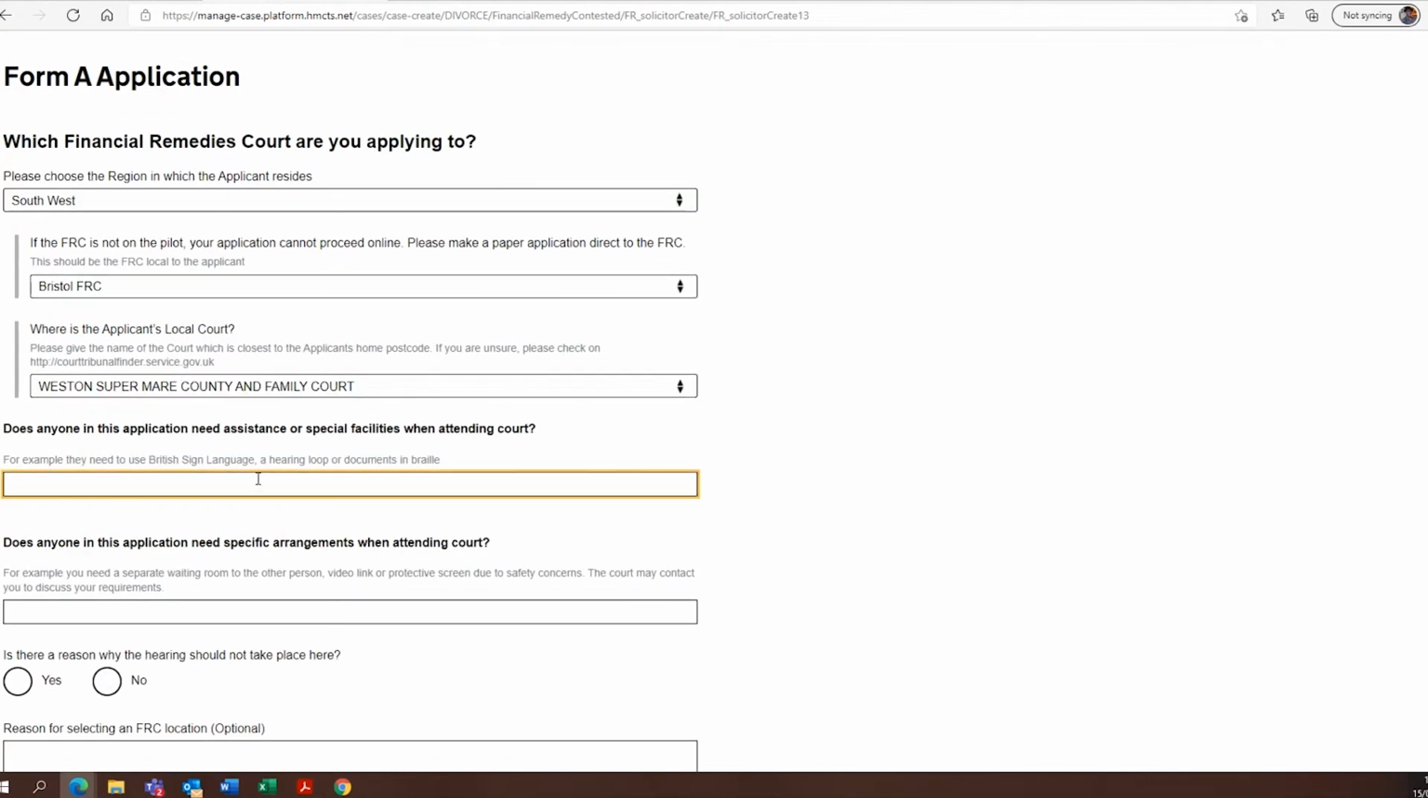If there's any reason why anyone needs any particular assistance to attend court, whether they require the use of an interpreter or hearing loops, you can put that information in there. If there aren't any, you just put NA and move on to the next question, which is about any special measures required in the case, or do they require the use of video link or separate waiting room? At that point, you put in the relevant information. If they don't require any of that, you put NA.